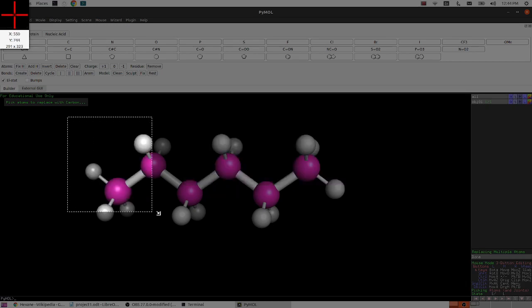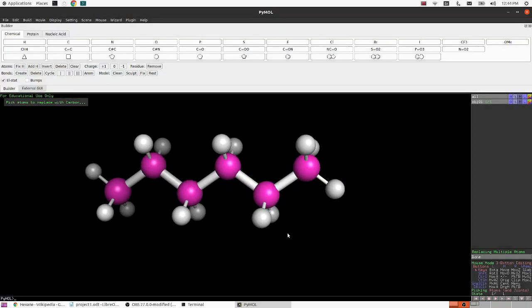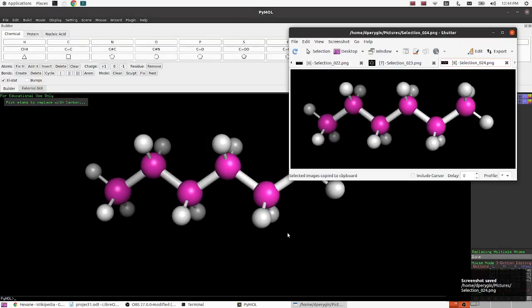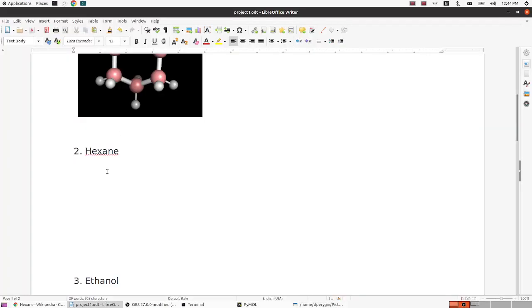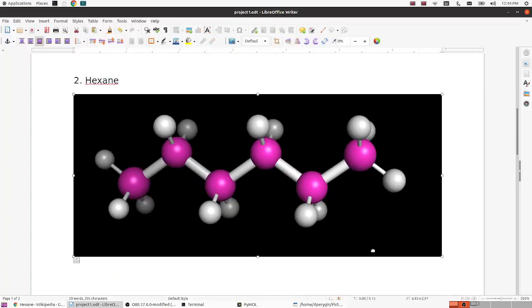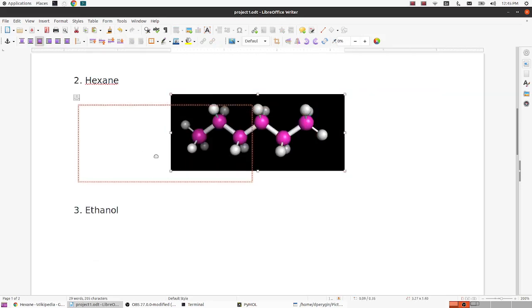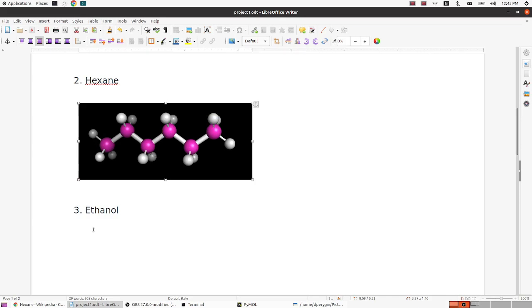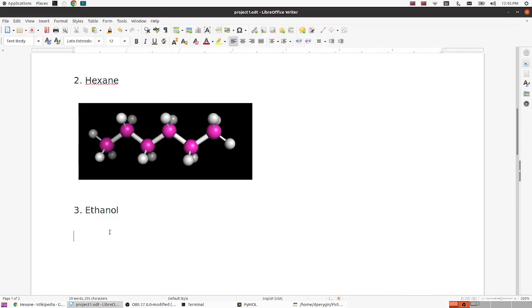So I'm going to drag a box around the molecule and double click. Control C and back to my word processor file and Control V. Now I want to size it properly, and I don't really care how big these are, just as long as everything fits for my students. And next we need to create ethanol.